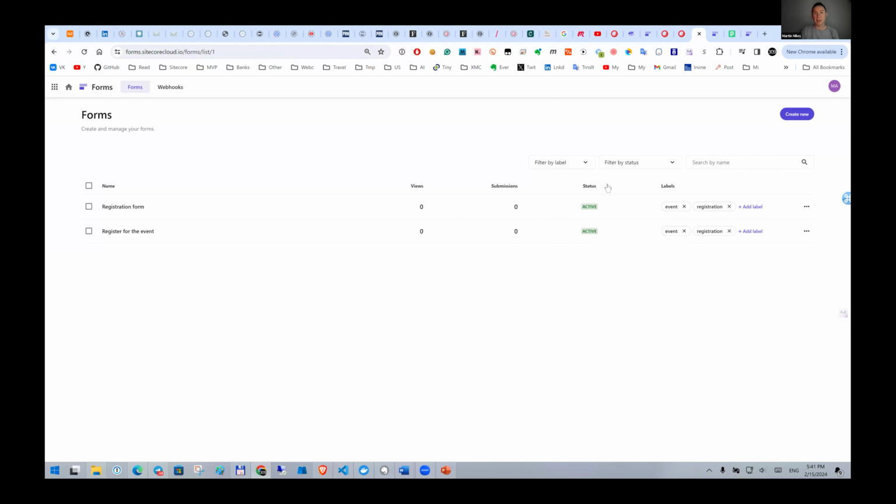There is no way to change it back to the inactive state or to the draft state, and there is no way to delete it. If I check here and I do delete, nothing happens, because it tells me the form cannot be deleted because only draft forms can be deleted. But at the same time, there's no way I can transfer this form to the draft state.